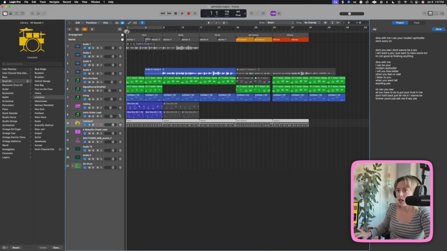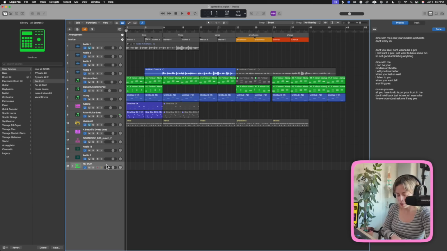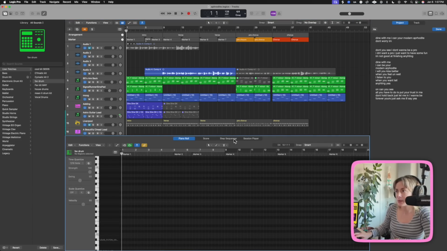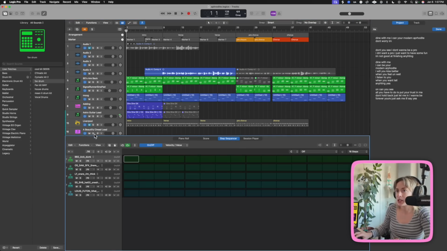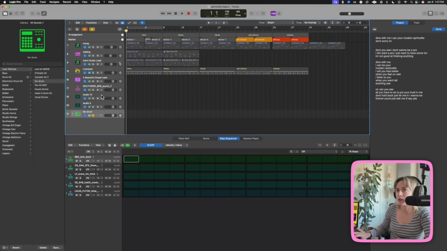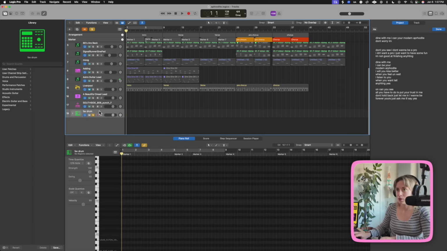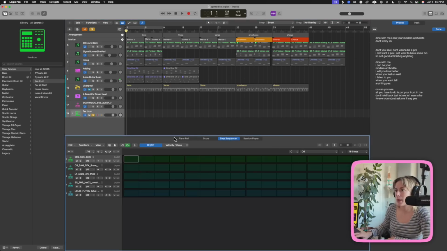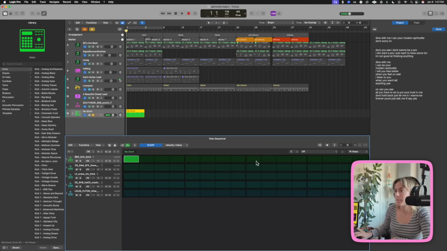And now, if I click P, go to Step Sequencer, I can just sequence in a drum part. So this is what it sounds like.